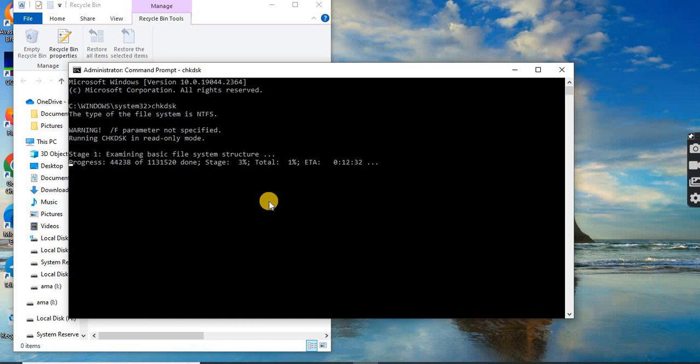Now what you have to do is try as much as possible to do this once or twice every month to check for system file errors, and then you fix them. By doing this you are going to ensure that your hard disk is always in good shape.